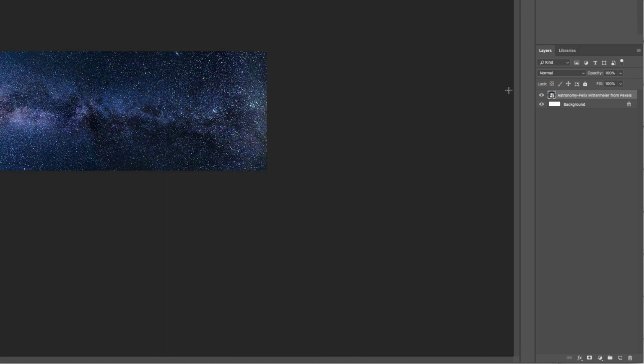In the next video, we'll take a further look at this layers panel and the sort of things we need to look out for when we're working with layers across our Photoshop files.